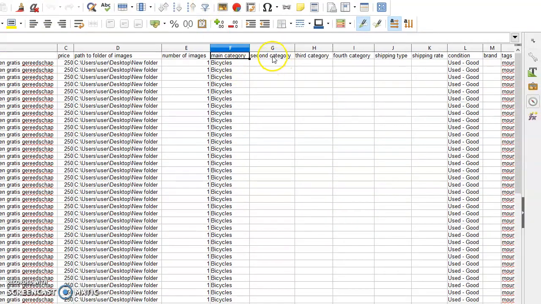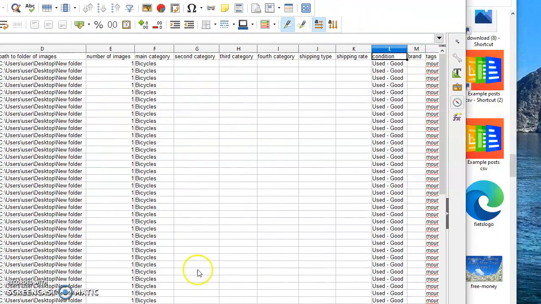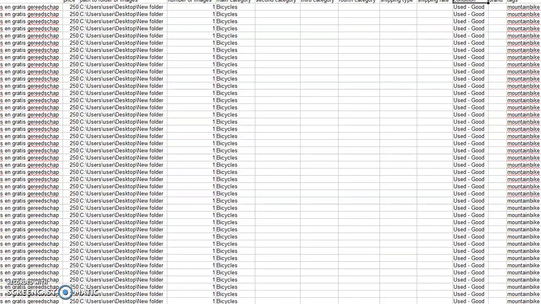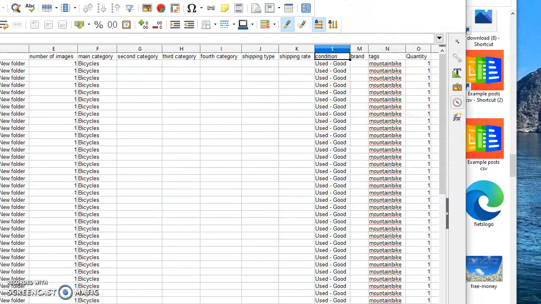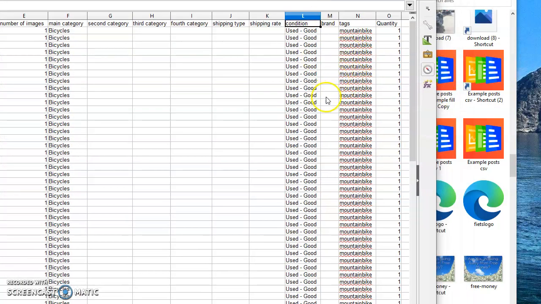In Holland, where I live, we don't have a second category, a third category, a fourth one. We have no shipping type or shipping rate. So these are all blank, nothing. Okay? Condition, used good. And the tags. Tags, yeah, you can put whatever you want, mountain bikes, because we are selling now mountain bikes. Quantity, 1. Okay? This is how it has to look like.